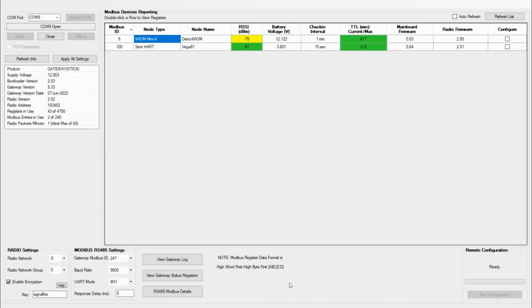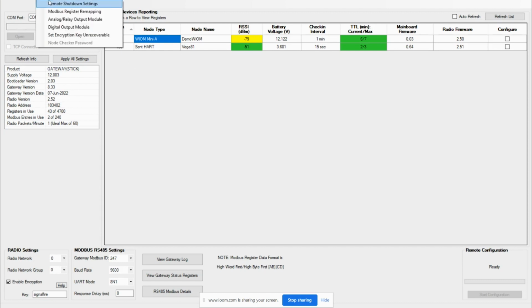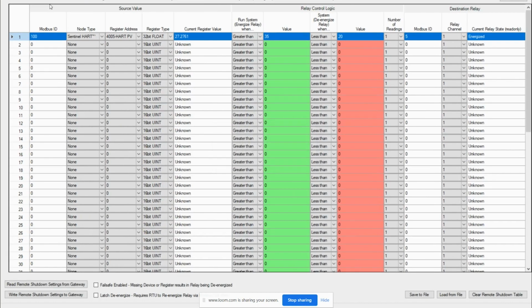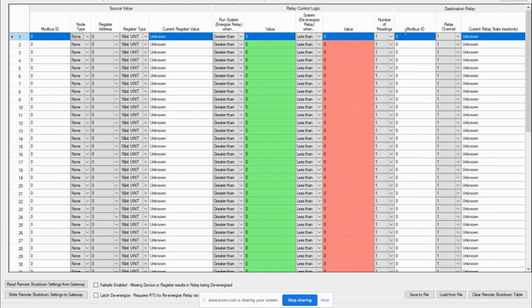So the way to do that would be to go to the Modbus Gateway configuration window, go to settings, go to remote shutdown settings. Now, let me just delete this so we can start from the beginning. So now what's in front of me is the remote shutdown setting programmable logic table of the gateway. You have to put in the conditions within the source value and the destination relay, and you have to meet the conditions for the relay being energized and the relay being de-energized.